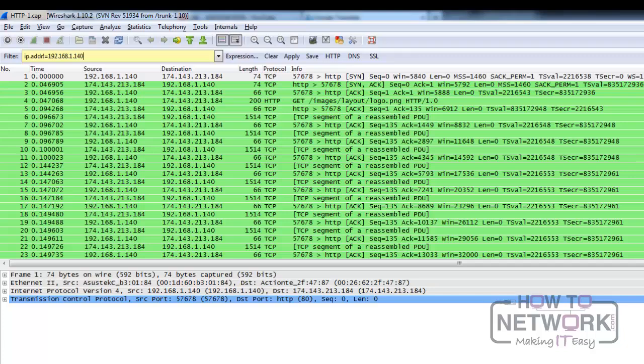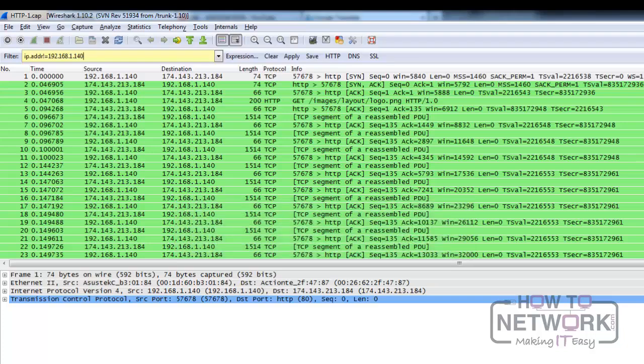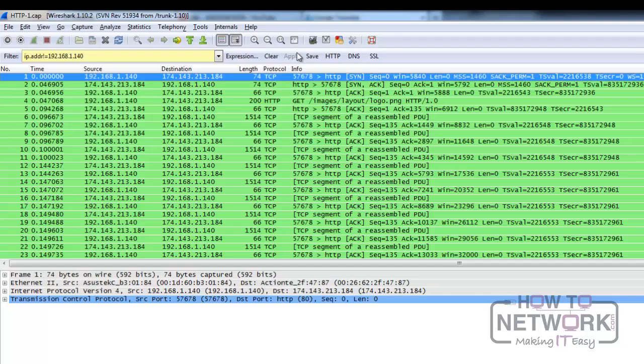Red means the filter is wrong. Green, that it's correct. And yellow means the syntax is correct, but logically it may be wrong. This happens when you use the not equal operator. So for example, when you type this filter, it may seem correct, but it won't filter as wanted.